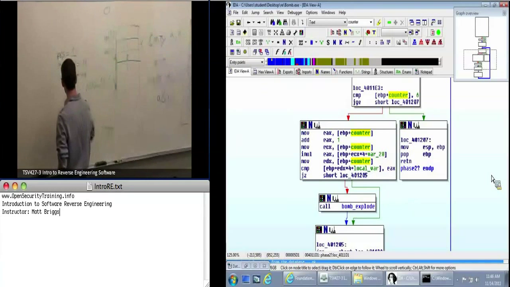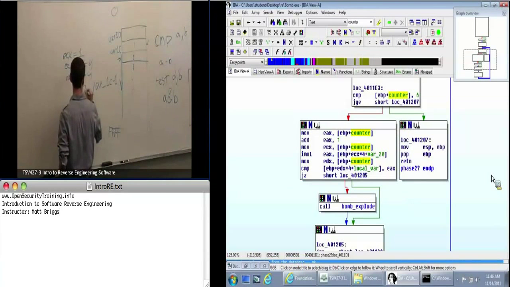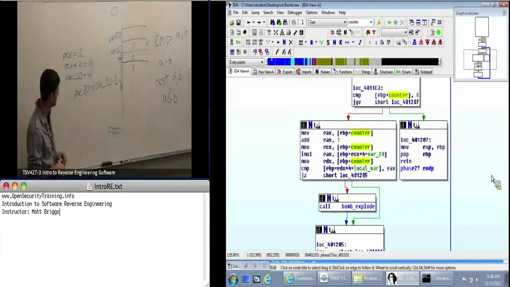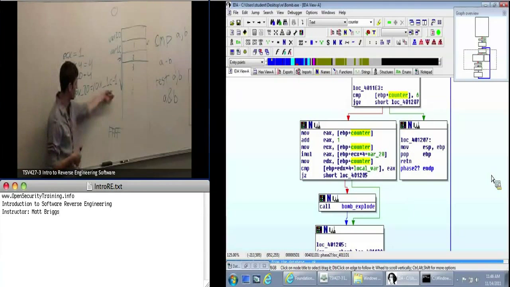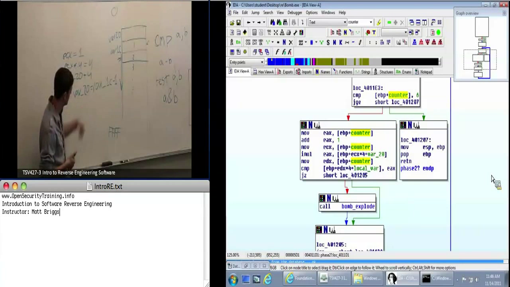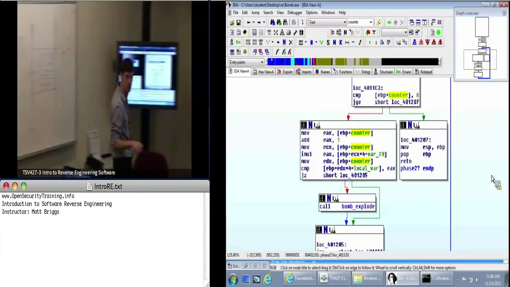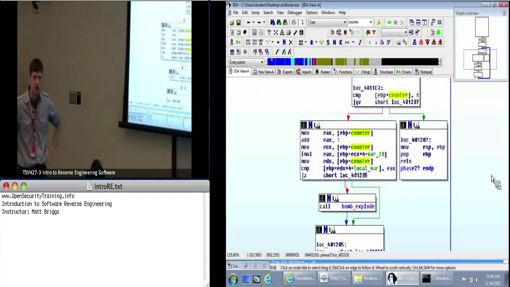So var20 would essentially be var1c minus 1. So when you do this subtraction, it actually subtracts 4 bytes. So how many have solved this?